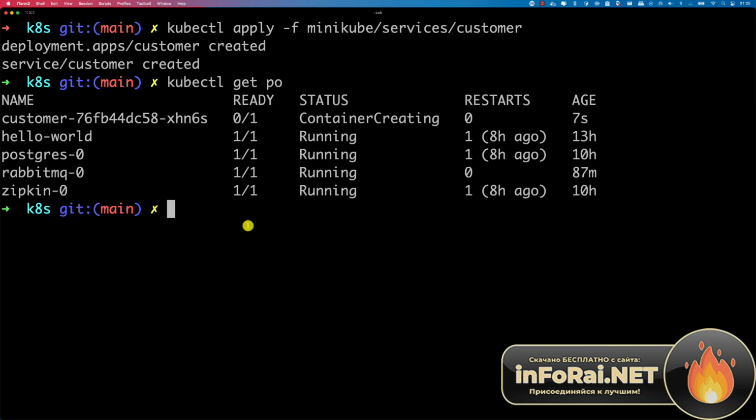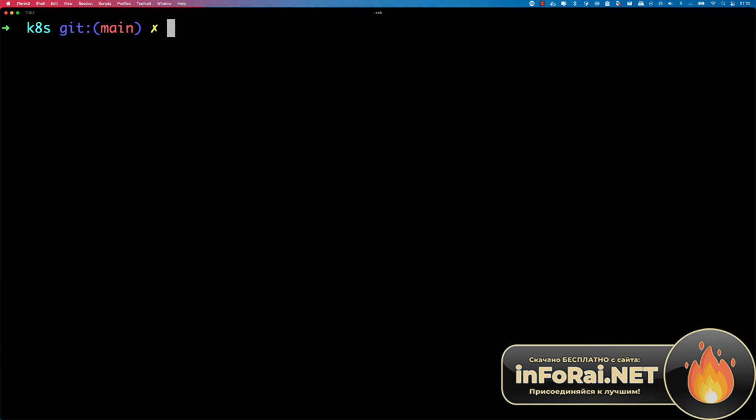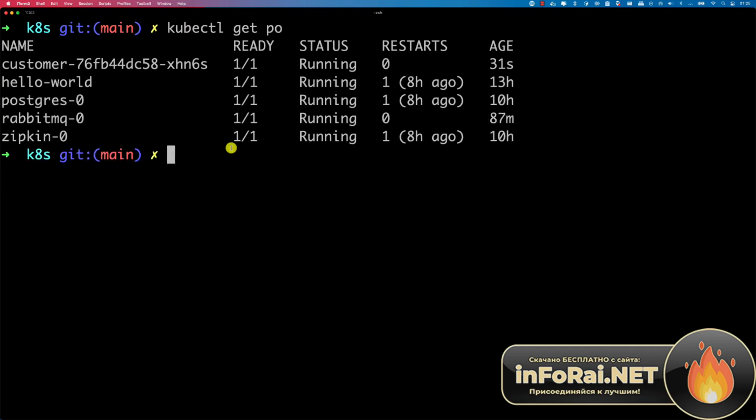So this is actually pulling down the image from Docker Hub. So if I say kubectl describe pod, and you can see that, oops, that was quick, successfully pulled image. And if I clear this and then run get pods again, you can see that customer is running. So 1 out of 1 is running. Let's check the logs.